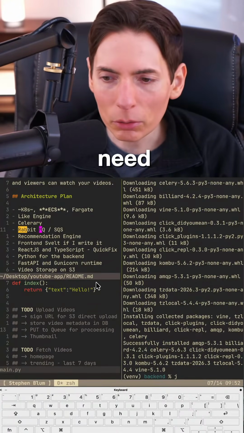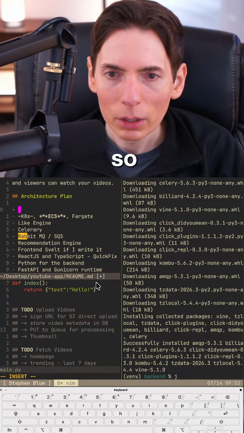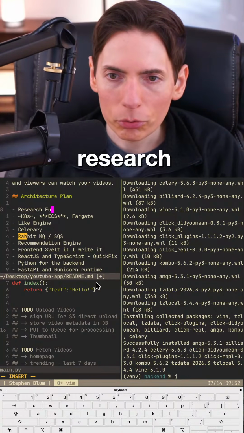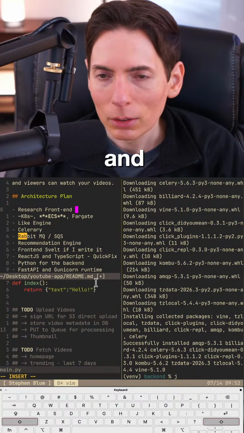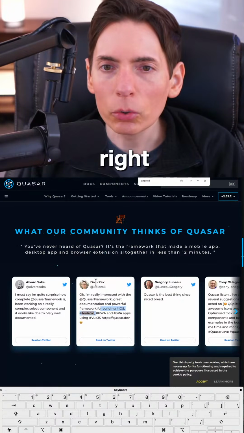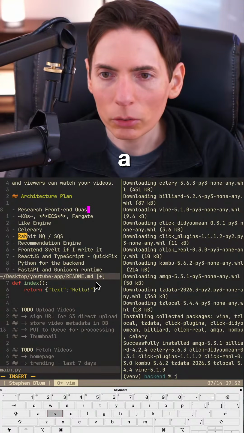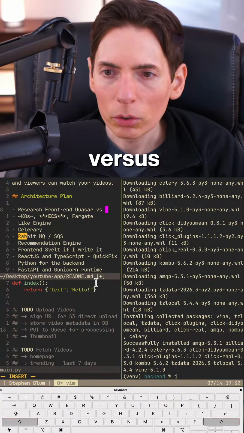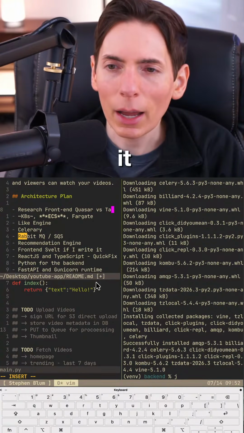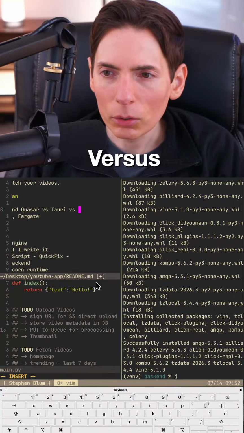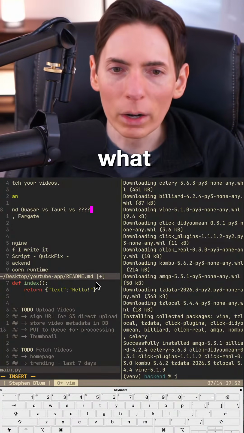All right. So we do need to think about our front end here. So we need to research front end, like you said Quasar, right? Quasar versus what is it? Tauri versus what else in there?